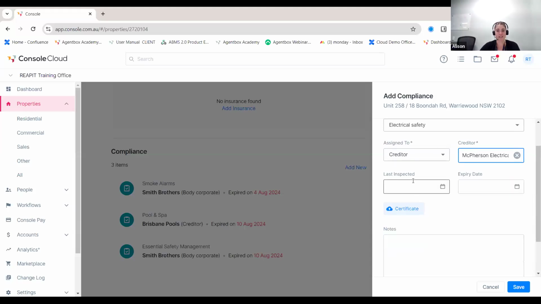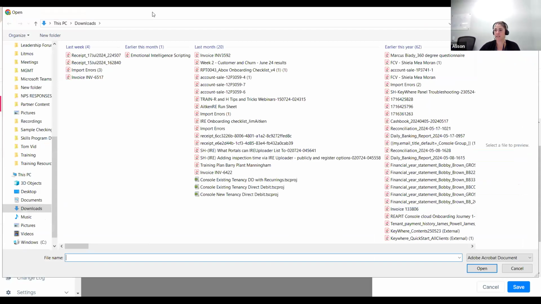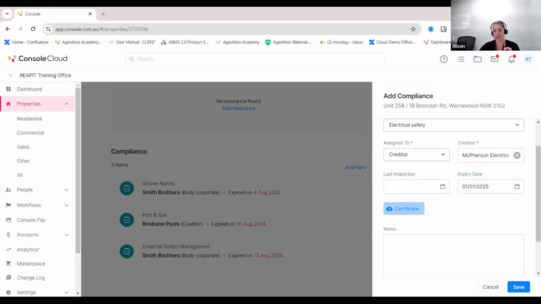I can pop in last expected and my expiry date. So we'll pop that in here for New Year's Day next year. And we've also got our certificate. So you can upload a certificate straight in. It will then allow your system to keep that stored. It will be in your documents. Again, really good area of just saving things. So popping it in, and we will then hit save.